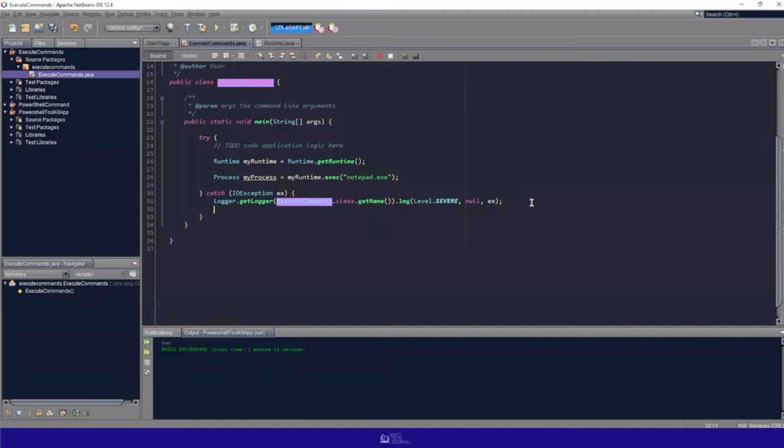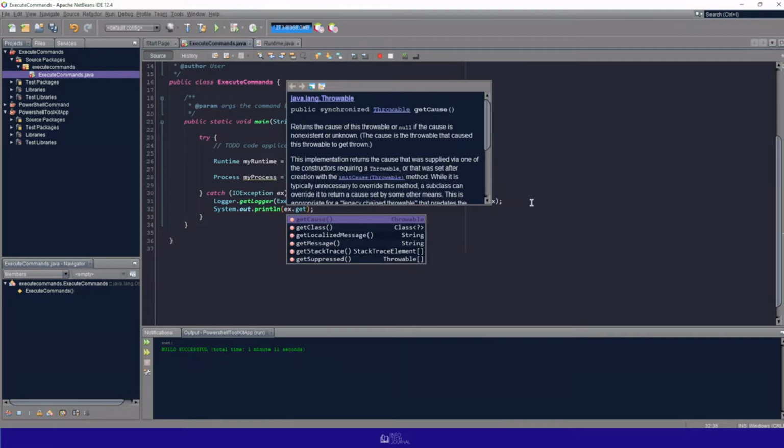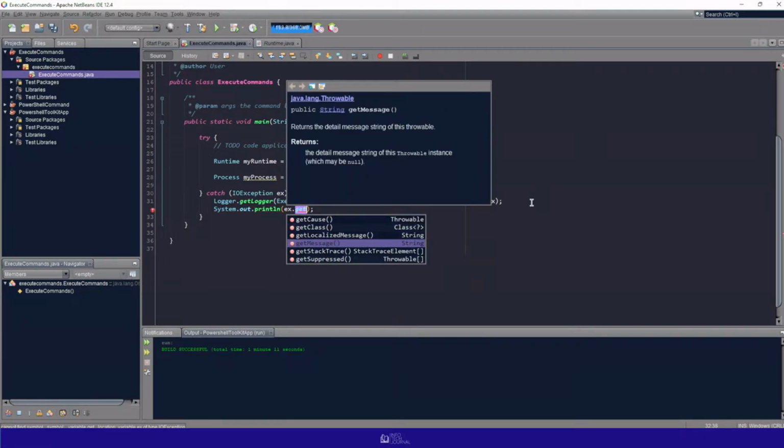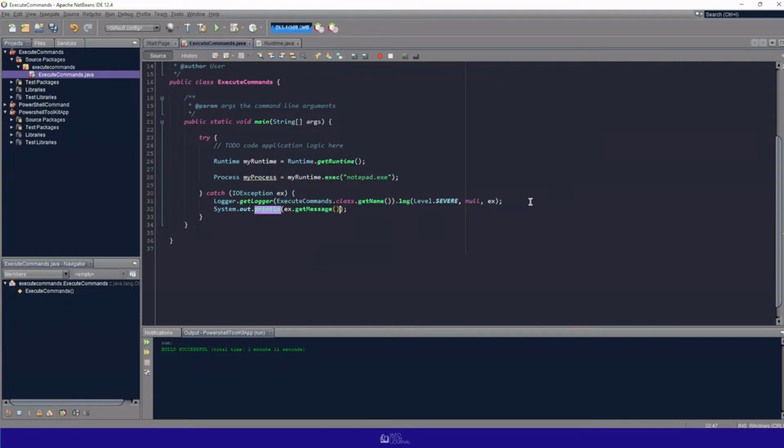Maybe we can say System.out.println with ex.getCause or getMessage if you want, but that's a totally separate video on exception handling. So for now, we're just going to use the defaults that are given. So this is my process. It's going to open Notepad.exe.